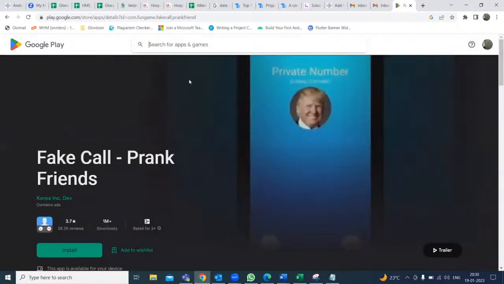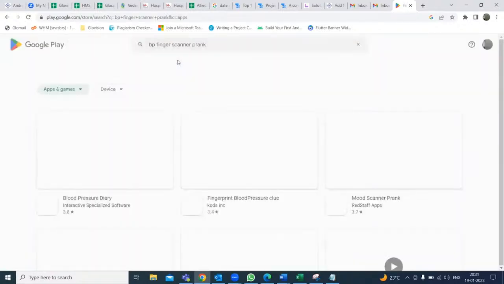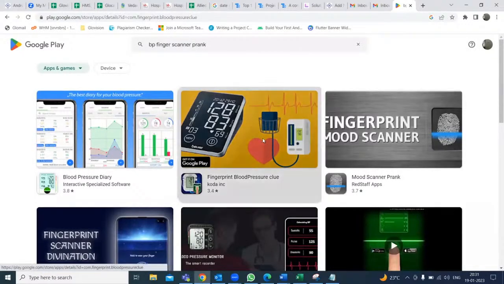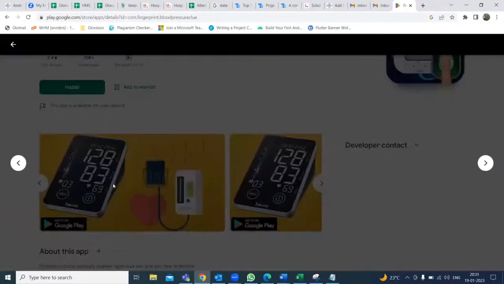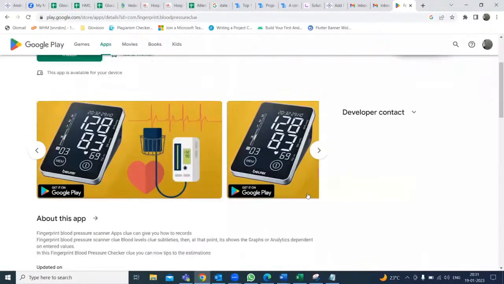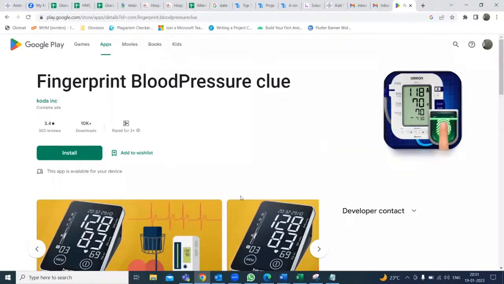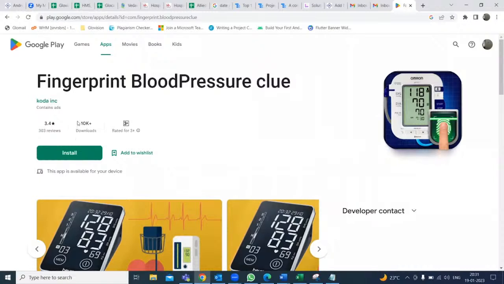And one more application I'll show you: BP Scanner Frank. See this. By placing your thumb here, this kind of application just shows that scanner kind of thing. When you place it, it shows the scanner. See, by placing it on the scanner, how can it identify your BP, blood pressure? So this is also recent, see, 10K plus.